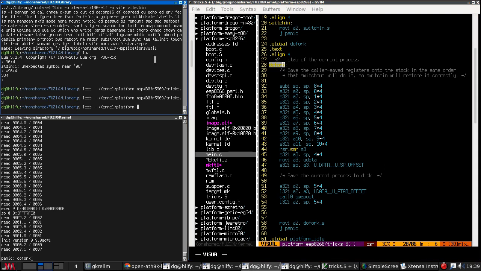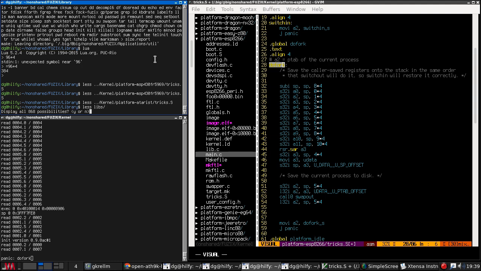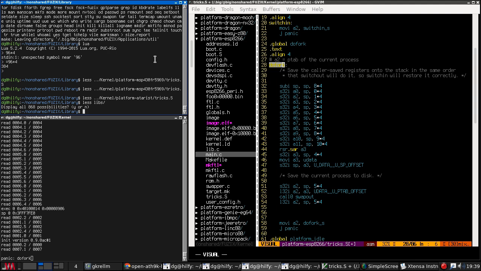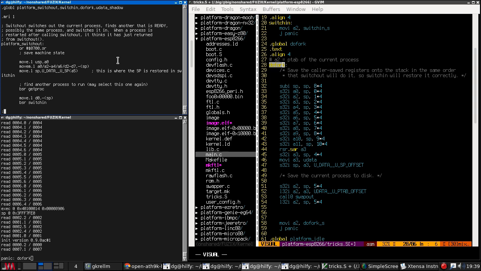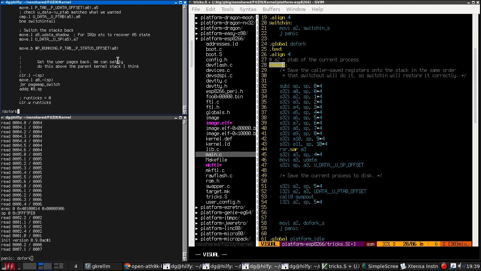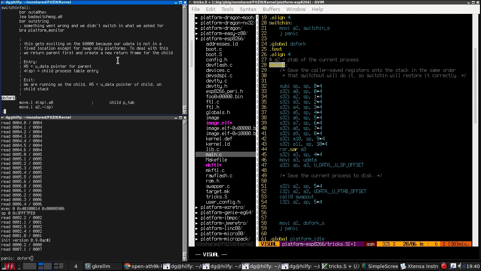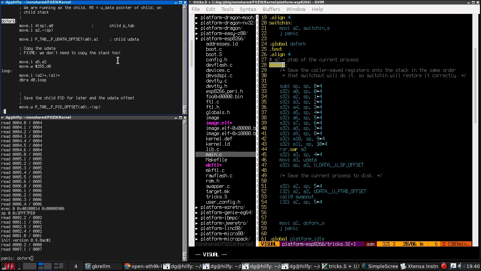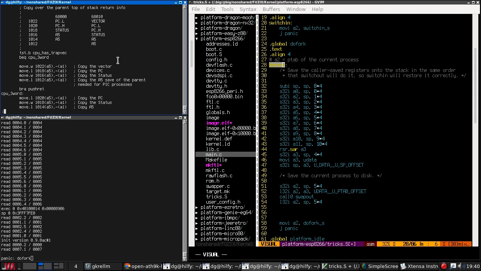Let's take a look at another one. Let's take a look at the 68 Atari ST tricks.s. That's a generic one. So platform switch out calls the current process, save A0, A2 to A4, A6, and D2 to D7. I don't think we need to save any registers.